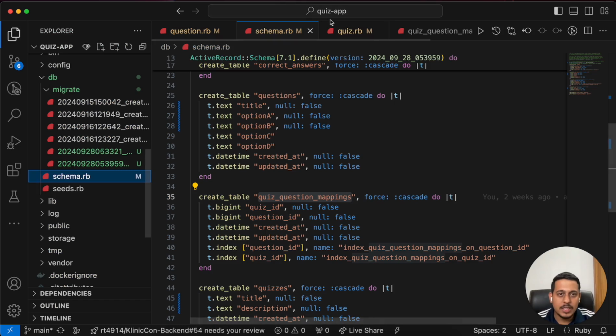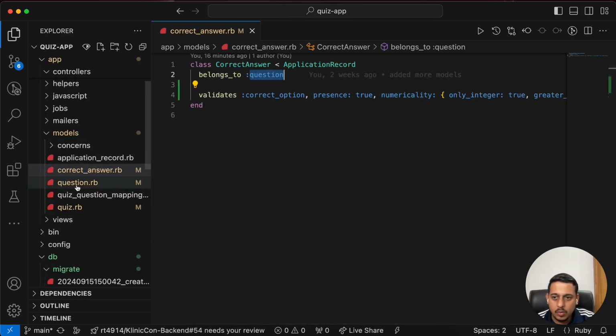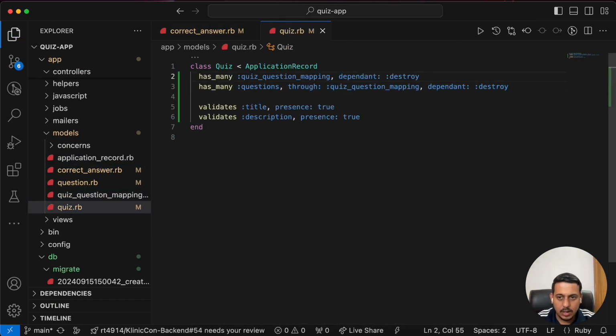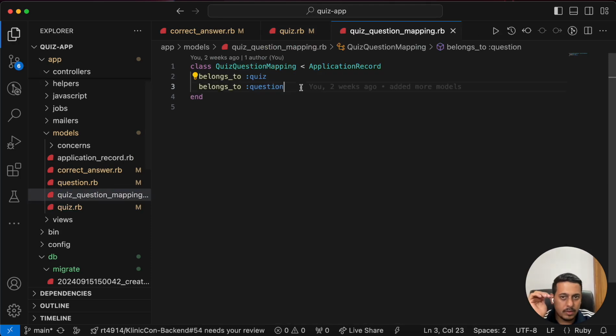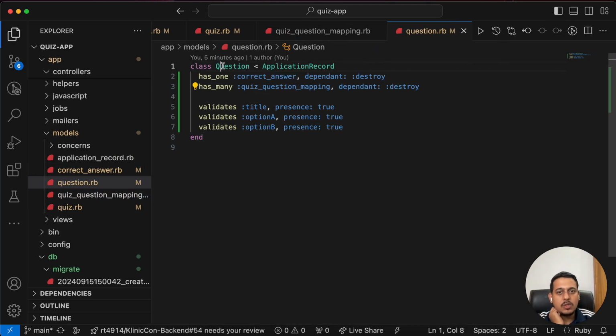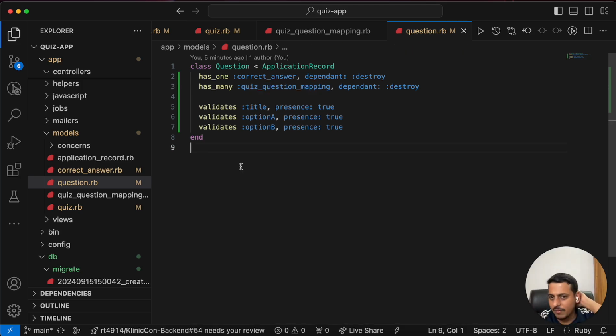if we go to other schemas, let me check. Correct answer, no. Let's start from top. Quiz is the first thing. We have mentioned everything. Great. Then comes quiz question mapping. Great. Then comes question also. So each question has a correct answer. Each question has quiz question mapping. I think that's all great. I'll see if we are missing anything else. But I think that's overall the overall connection.